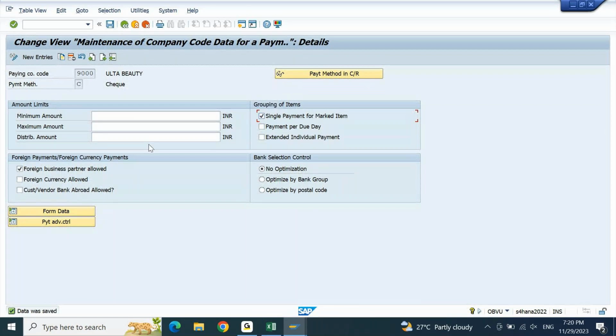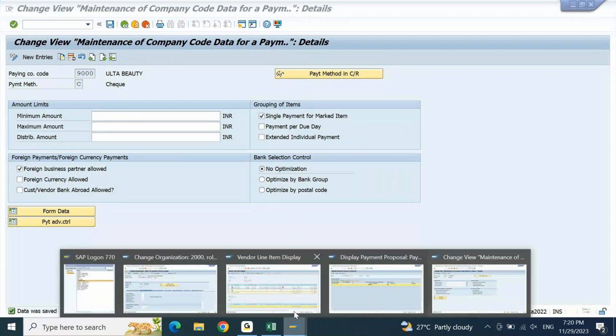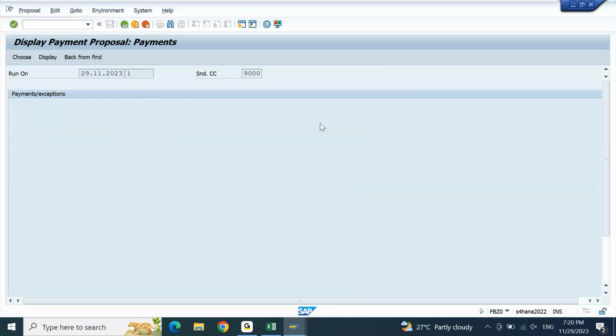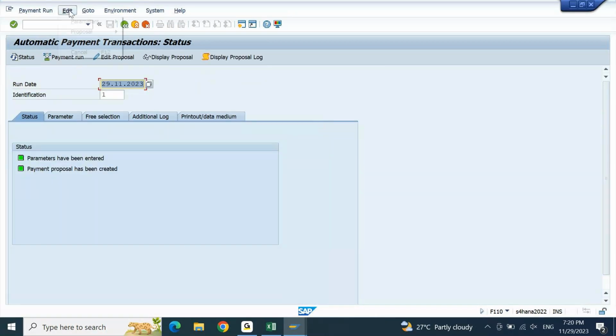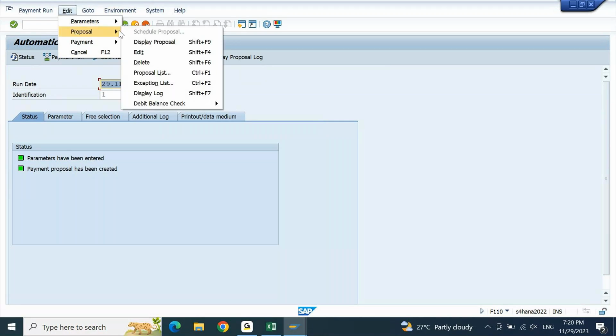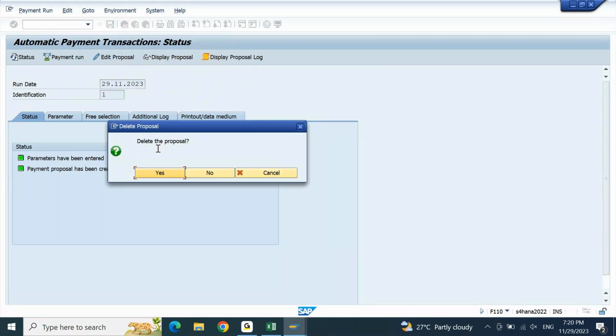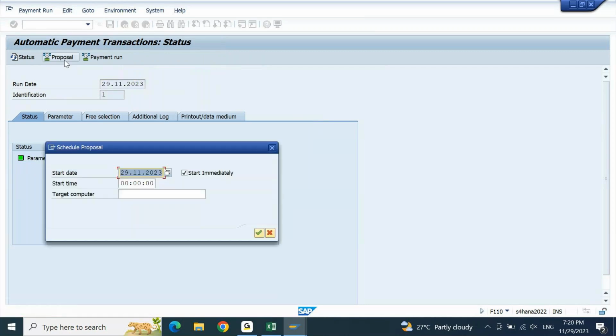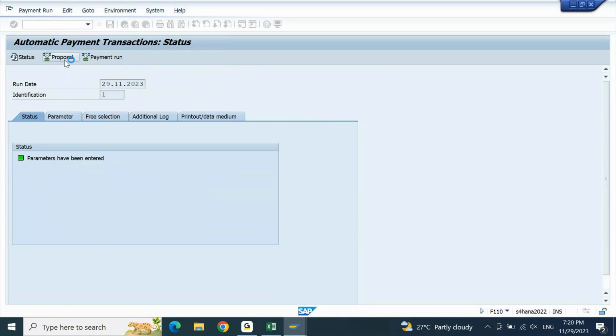Let's see what will happen to the proposal after this. But what is our expectation? Our expectation is to make sure two payment documents will get generated, one for 2000, one for 500. I will come back. Let me go to edit, proposal, delete proposal. Yes. Now I will try to run the proposal once again. Enter. Now let me go to display proposal.